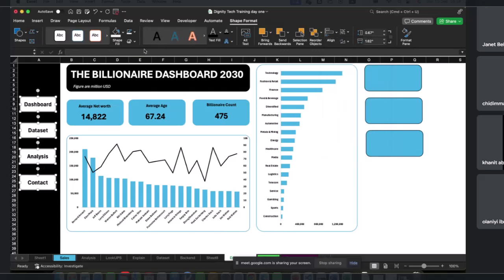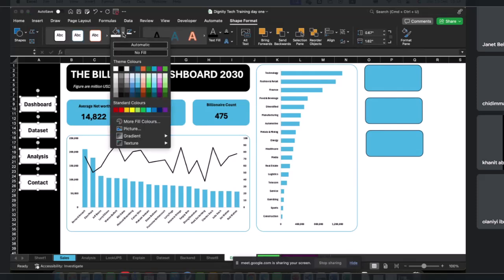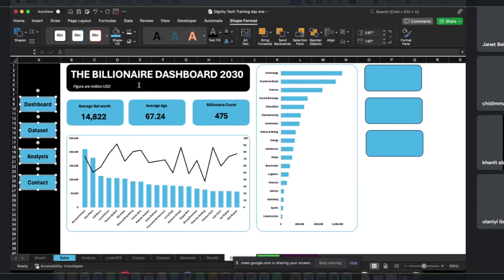You can now format this one by changing the color. Just change the color to the color we are using, auto, and the line color, so you can change the color we are using.